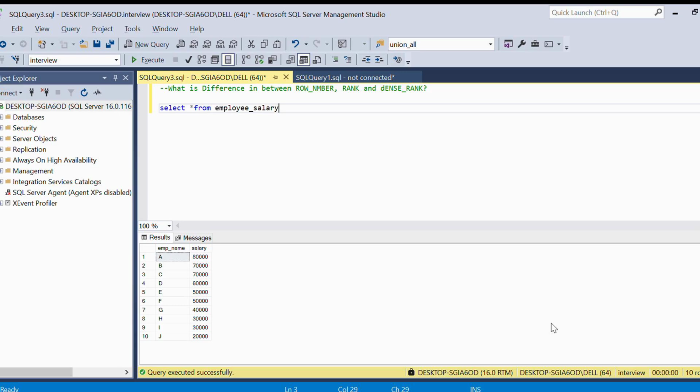In this video, I'll explain another SQL problem that is asked by Microsoft during data engineer interviews. They ask what is the difference between row number, rank, and dense rank. These are SQL window functions used for ranking rows, but they behave differently when there are ties or duplicate records. So let's understand how they work with duplicate records.